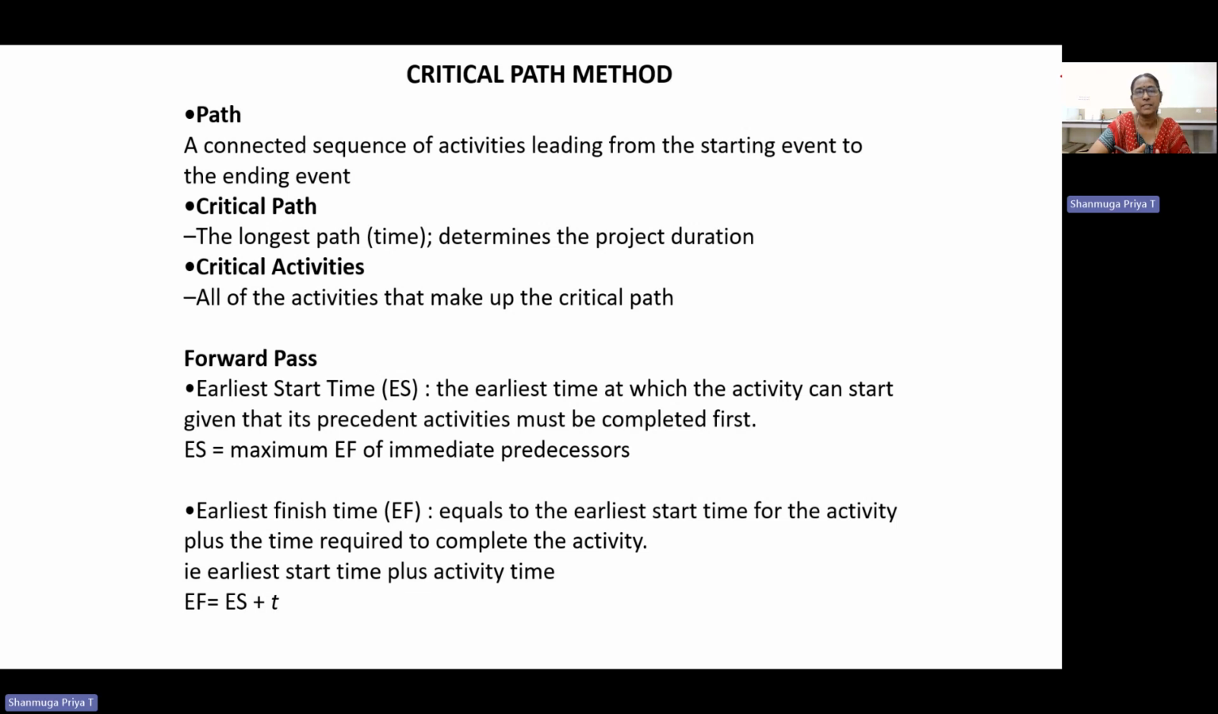In that, the critical path is the longest path, which means the one with more time duration, which is considered as the project duration. That is known as the critical path. Critical activities means all the activities that make up the critical path. So here I will explain all of this in one small network. For example, I will draw a network.